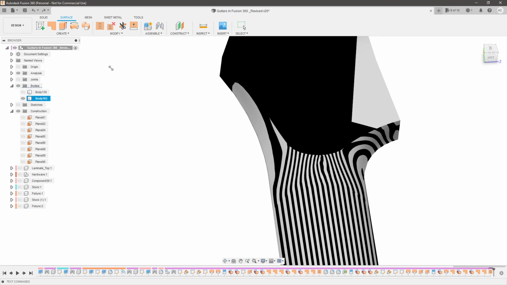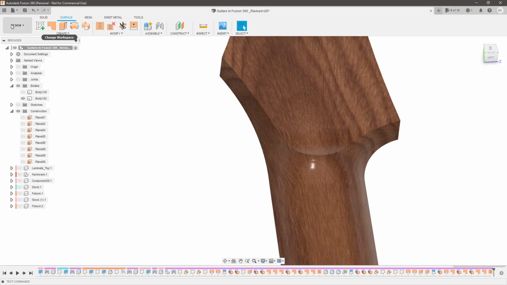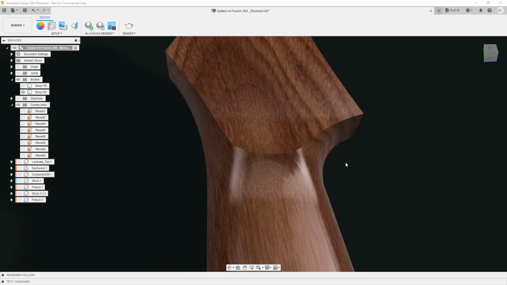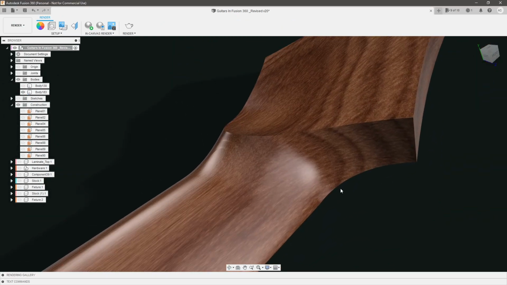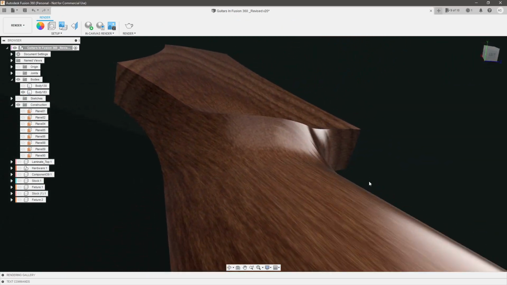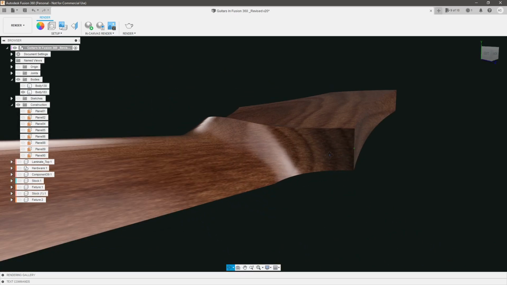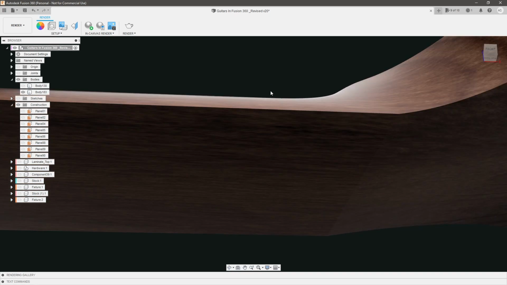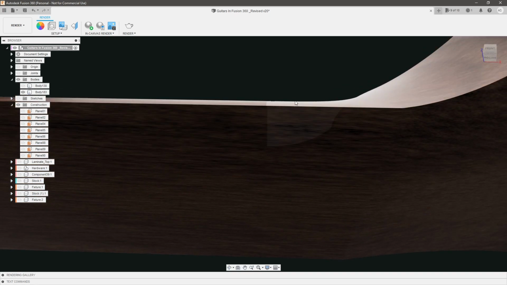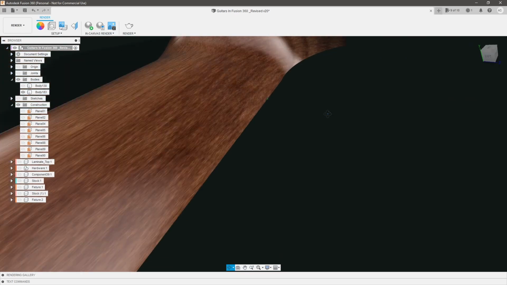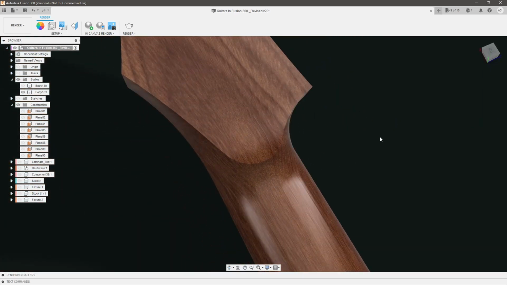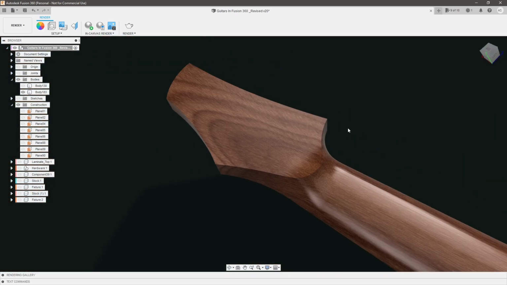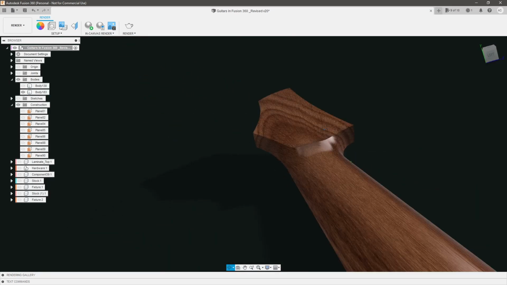So let's go ahead and turn off our zebra analysis and go to the render workspace. Take a look at it with a little bit better lighting. So we've got a nice smooth transition between these two. And it looks like we've got a nice curvature, smooth transition between these two faces here as well. And we still maintained our parametrics, and we were able to do an asymmetrical design.